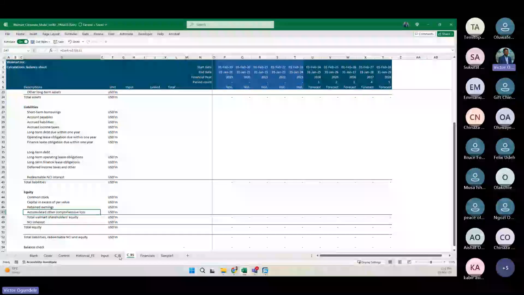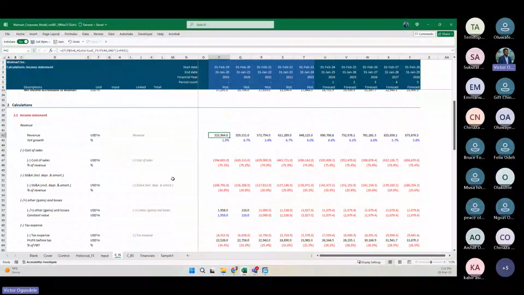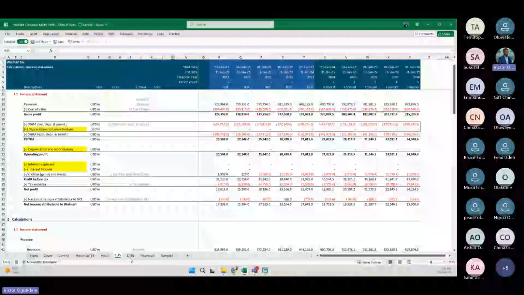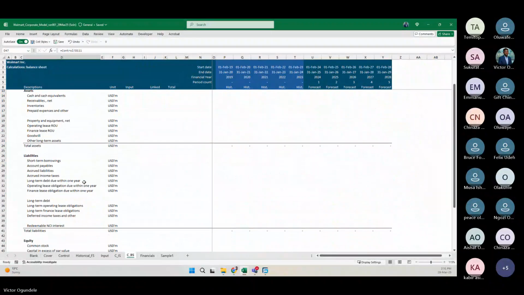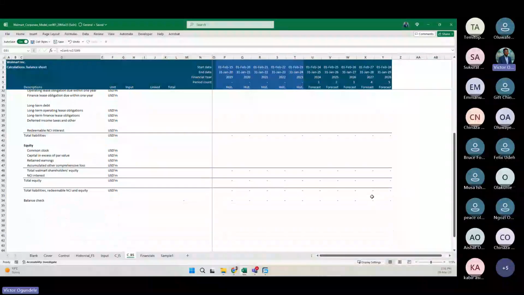Just like we did for our income statement, we are replicating the same thing again. Then make sure you extend all the totals to year 5.